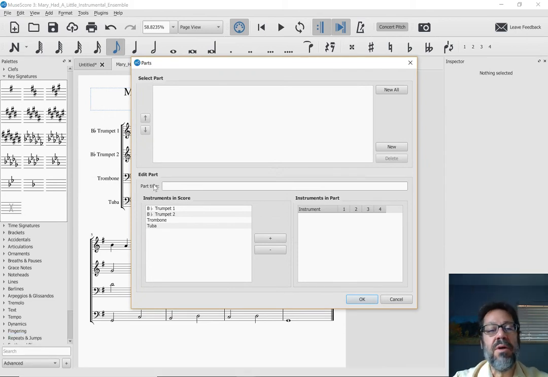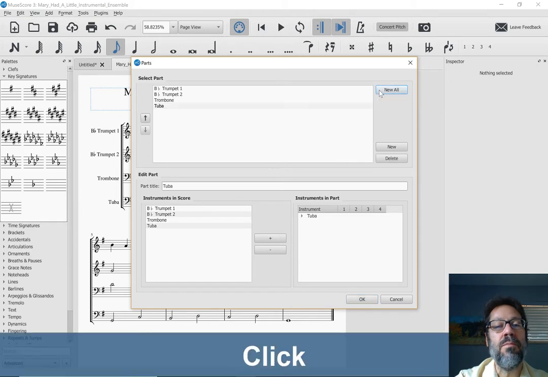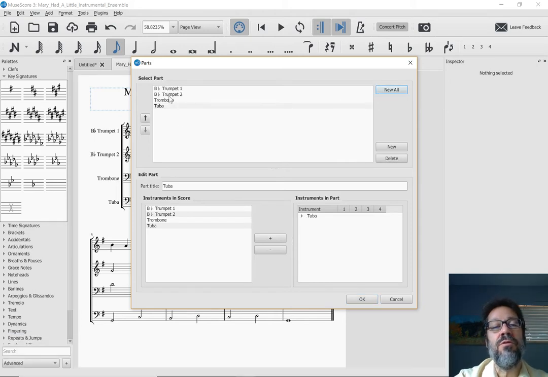Now, there's this big complicated dialog that lets you do a lot of things to create individual parts for different staves in different instruments, and combine multiple instruments onto one part, or even split one part up by voices, although that one doesn't work too well. But really the only thing you need most of the time is this button right here, New All. It's just going to generate a new part for all the instruments. Boom. So now I've got a part for the trumpet, both of the trumpets, the trombone, and the tuba.